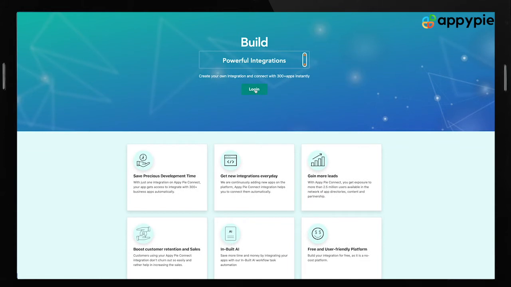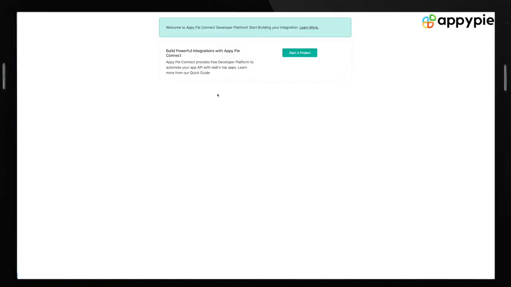Firstly, sign up into the Appy Pie Connect Developer Platform. On the dashboard, click on New Project to create a new project for your app. Now to submit an app for availability at Connect, you need to create a new project in the developer platform of Appy Pie Connect.